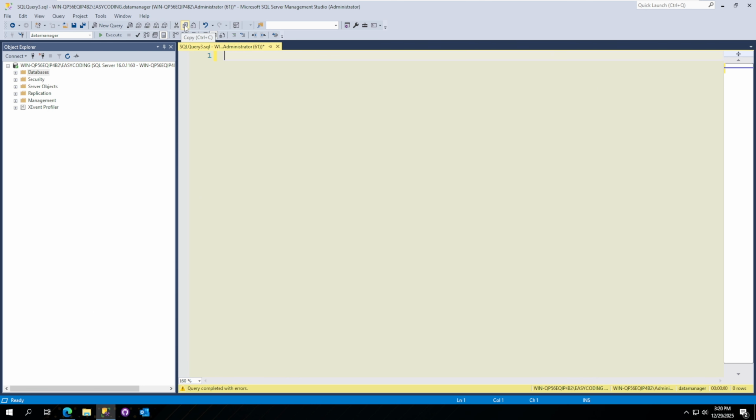The control X, control V, control copy, control paste, and things like that. And here this is an execute option. If you click F5, whatever query you write here will be executed. You can also use control E, which is the same as F5.